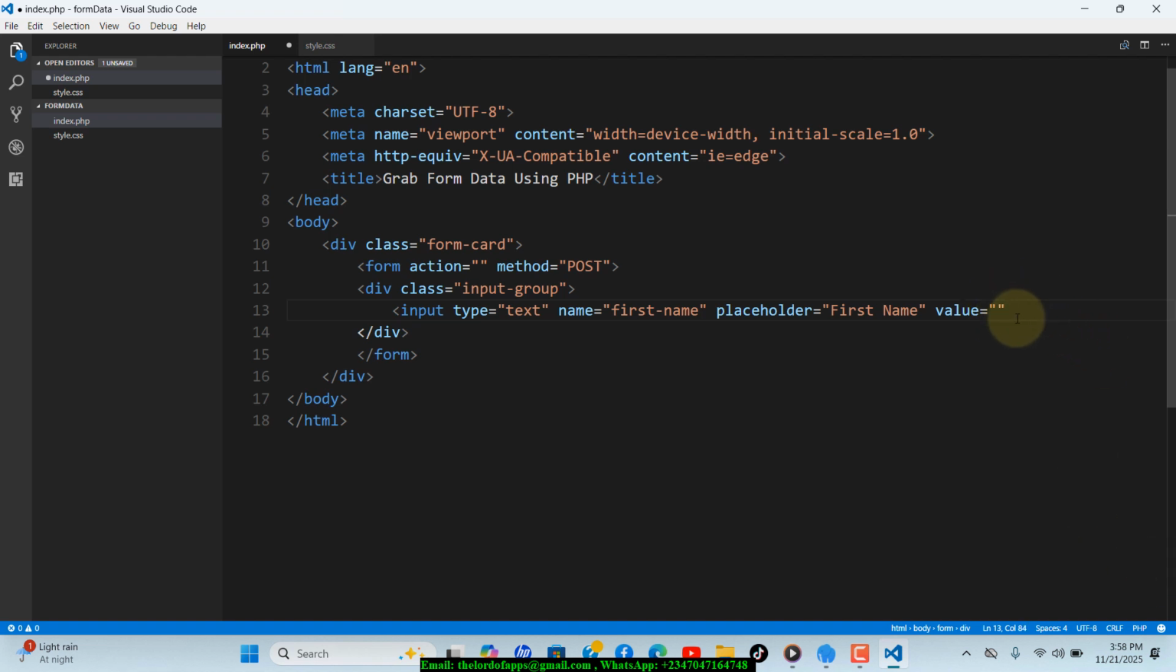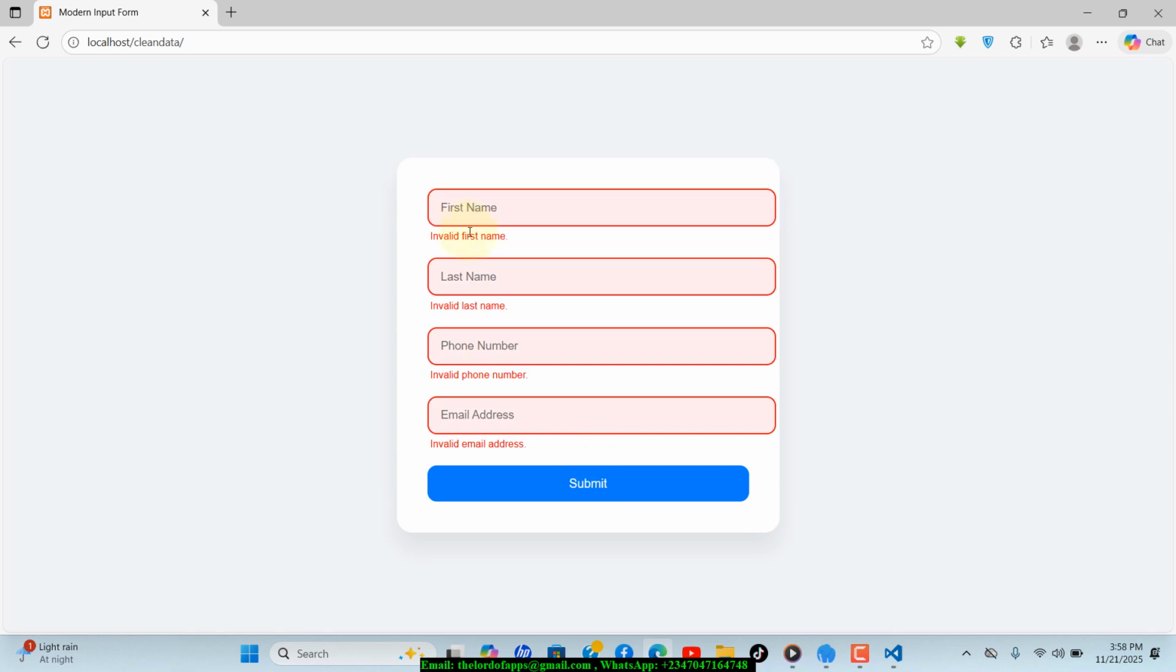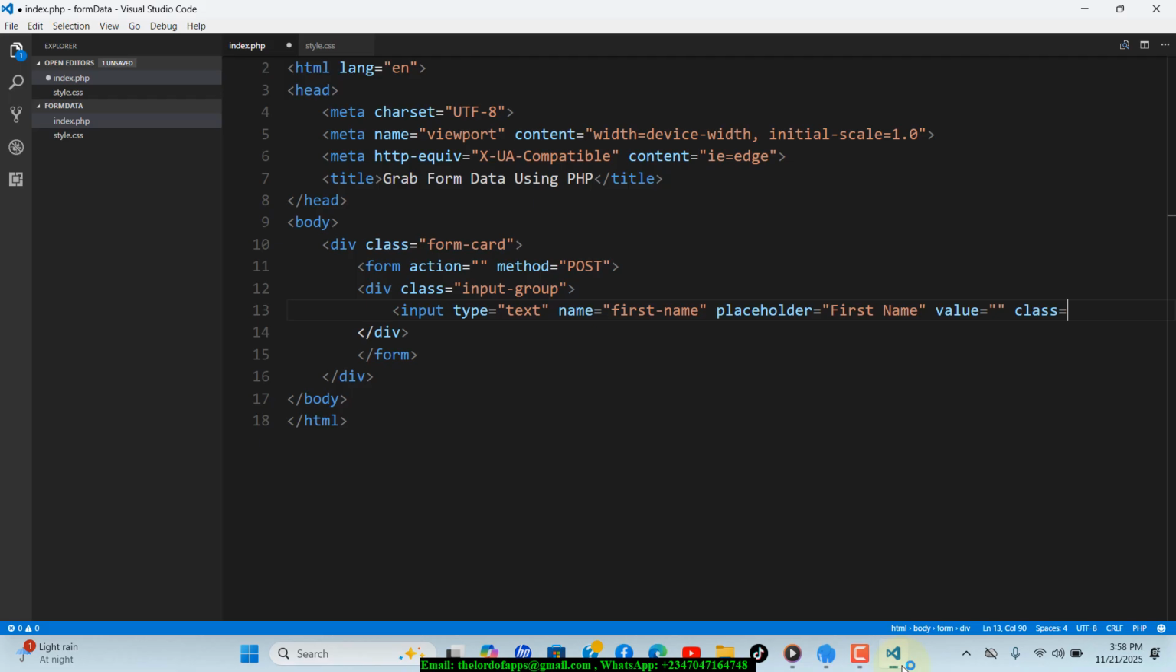For now, we can also set a class for this in case we want to show the results, like the form showing red all around it if you hit submit and there's nothing inside the value. We can do that, but I'm going to come back to that at a later time. Let me just stop this right here, and let's make sure this is fully closed.